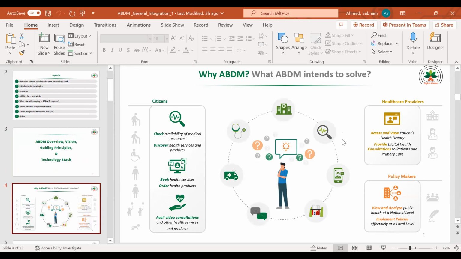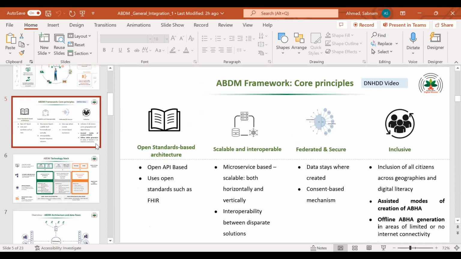For healthcare providers, what they do, they will access and view the patient history. The longitudinal and vertical health records can be shared with the healthcare providers, and they can provide digital health consultations to the patient, and of course provide the primary healthcare. For the policymakers, they can view and analyze public health at the national level. They can analyze the data and implement policies effectively at even the local level.